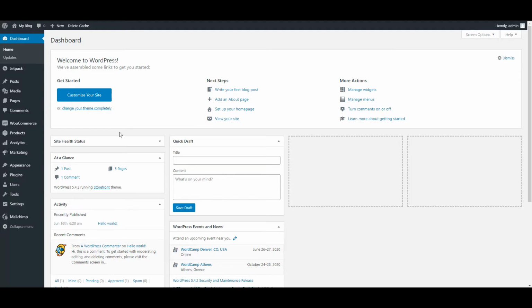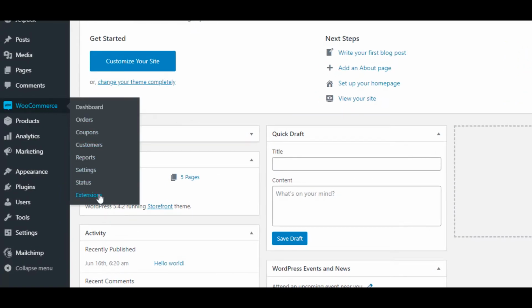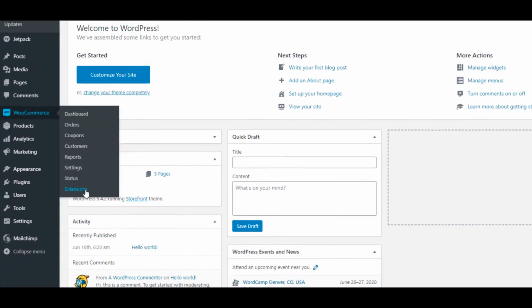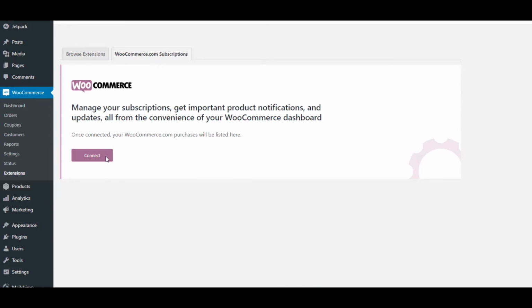In this tutorial we will show you how to install WooCommerce extensions. You could view the available extensions by hovering over WooCommerce from the left side menu of your admin panel, and then clicking Extensions. Note that you would need a WooCommerce subscription to install extensions. You could make such a subscription by going to the WooCommerce subscriptions section and then clicking Connect.